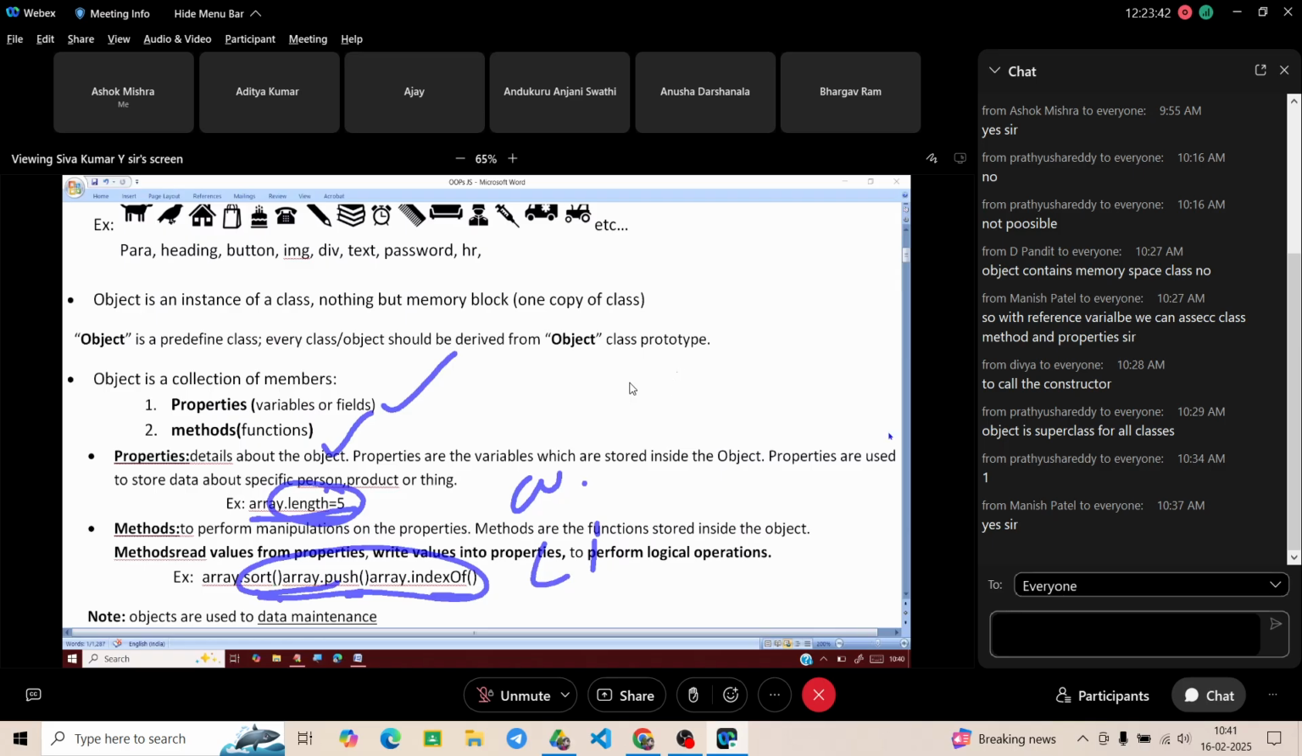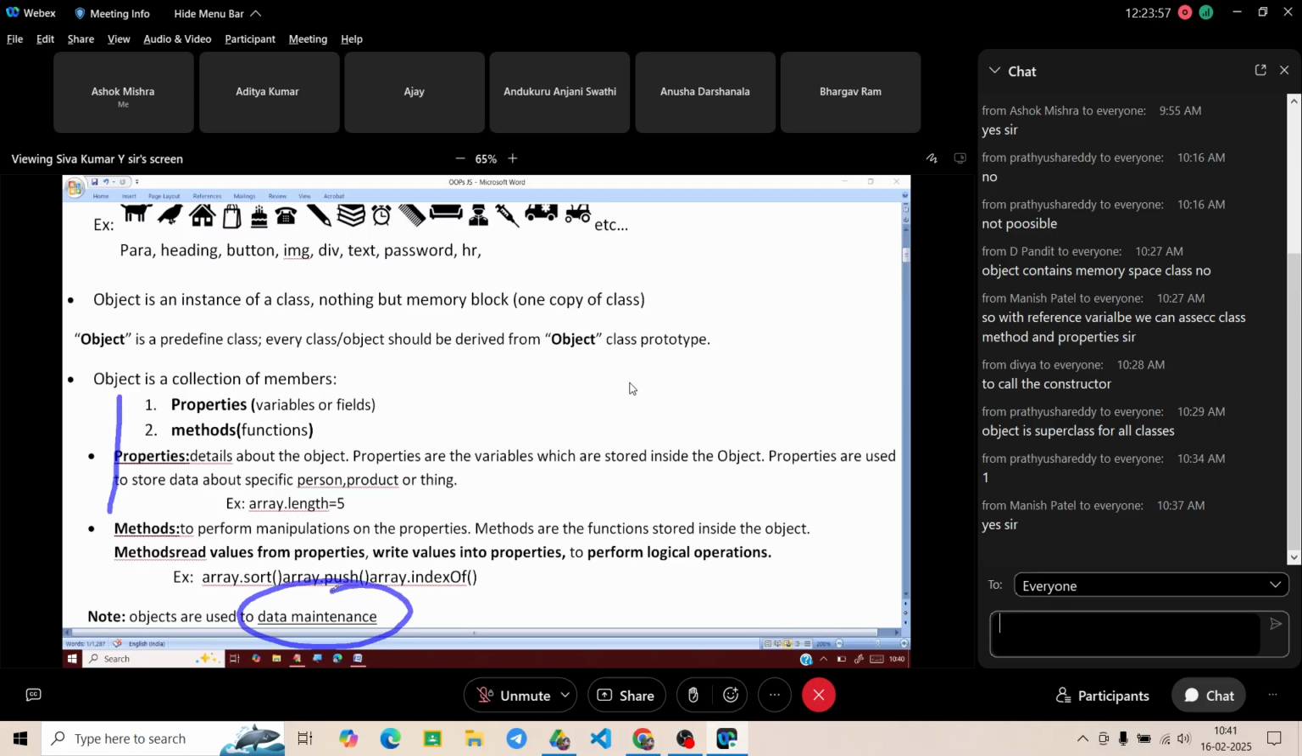Okay. Then what is the use of these objects, sir? What is the main concept or main point of these objects, sir? I underline here, sir. See that one. Objects are used for data maintenance. So 100% every object is used for data maintenance operations.